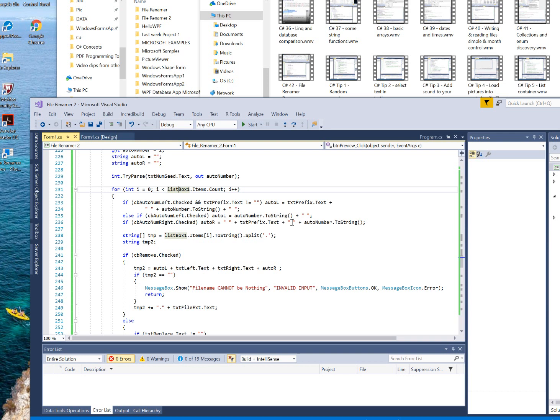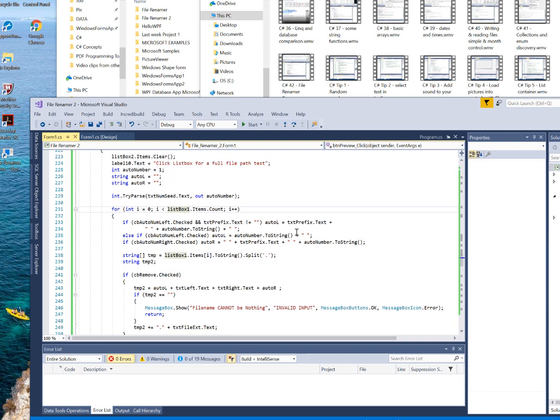But basically if you have an auto number, it's adding the auto number variable we had up here, converting it to a string, and adding it with our prefix. If our prefix box doesn't have anything in it, then it's just adding an empty string to it. So now you will have 2 spaces in it. That's a drawback, and I could have corrected that, but I would have had to do more if-then statements or whatever. It wasn't that big of a deal. So anyway, the point is that we just have these various configurations both for the left and the right checkbox.